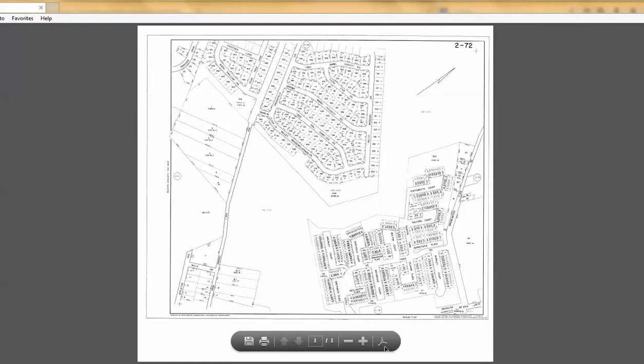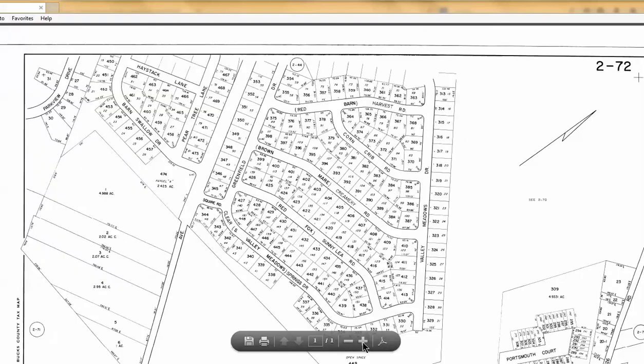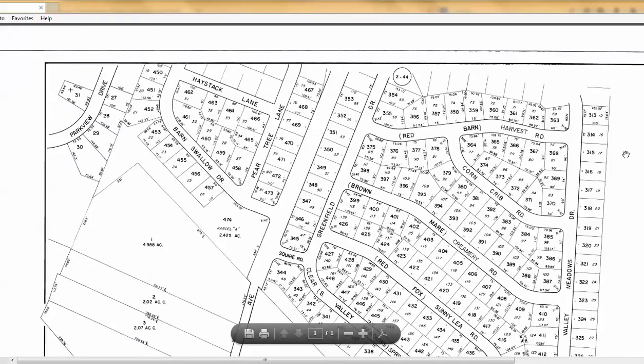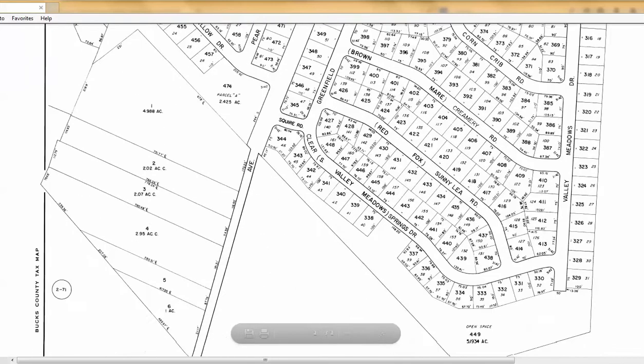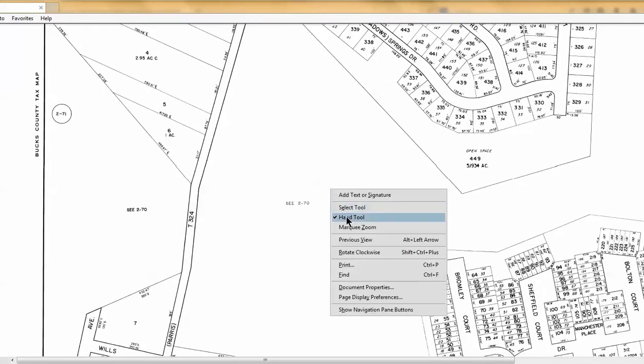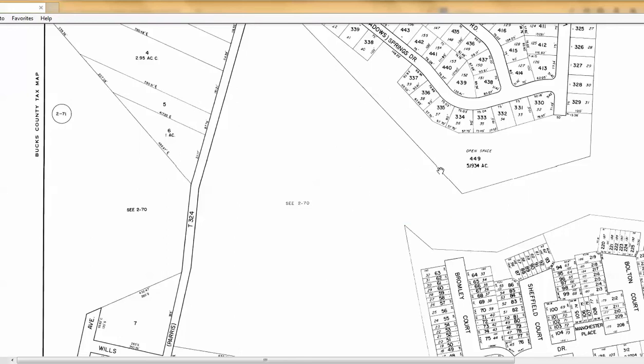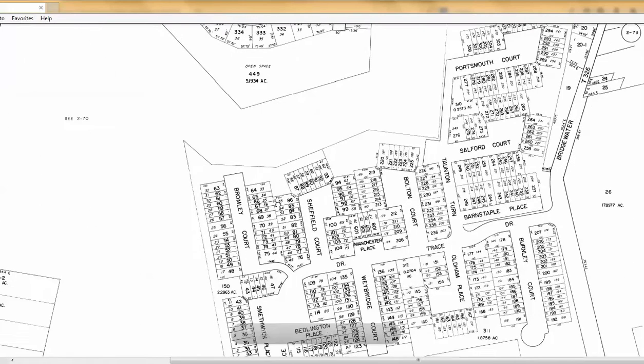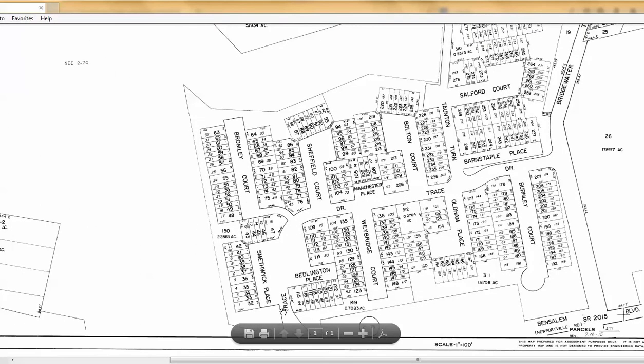When you bring your pointer down to the bottom, notice the floating toolbar and the Adobe icon. You can use the plus or minus signs here to zoom in or out of the map. You can use the slider bars on the side and the bottom to move the map. You can also right-click on the map, choose the hand tool, and grab the map to move it that way. You can also use the toolbar to save a copy of the map.